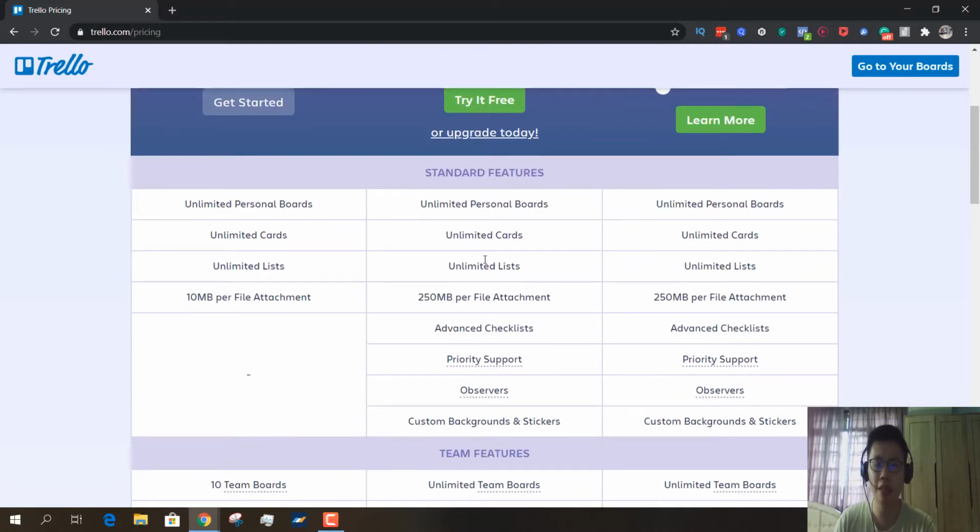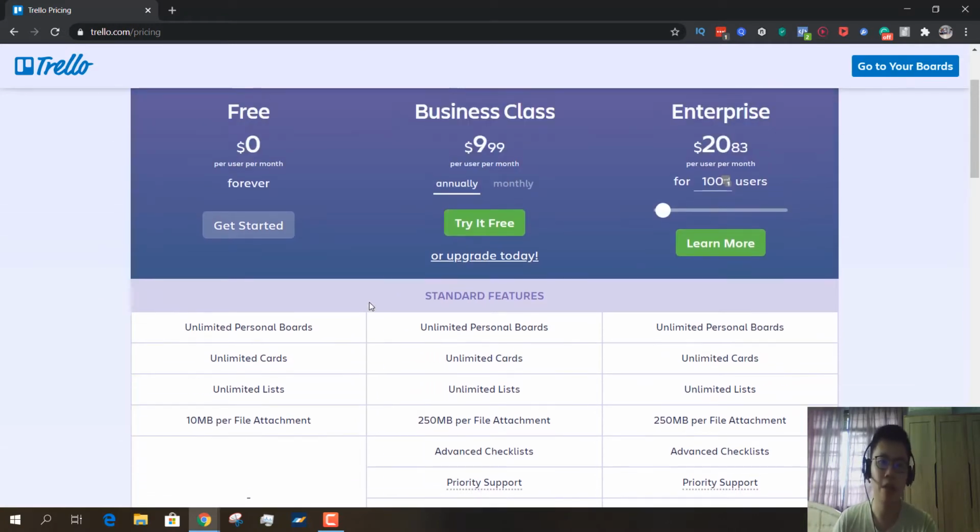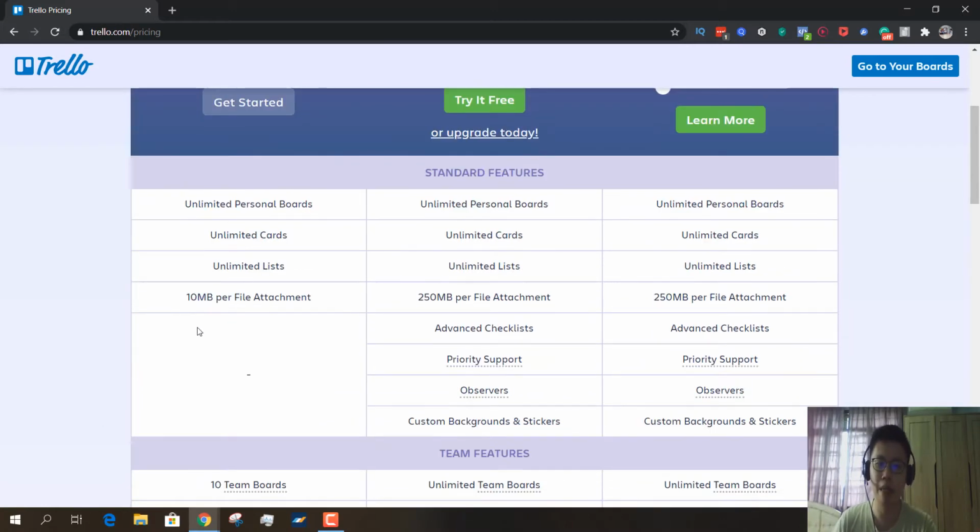So you have to really take note of what attachments you put there, and try to use as many external links as possible to overcome this file attachment limit. If it's document-wise or maybe images, then 250 megabytes for your pro plan is still alright. Right now I'm using the free plan, so I only have 10 megabytes of space.